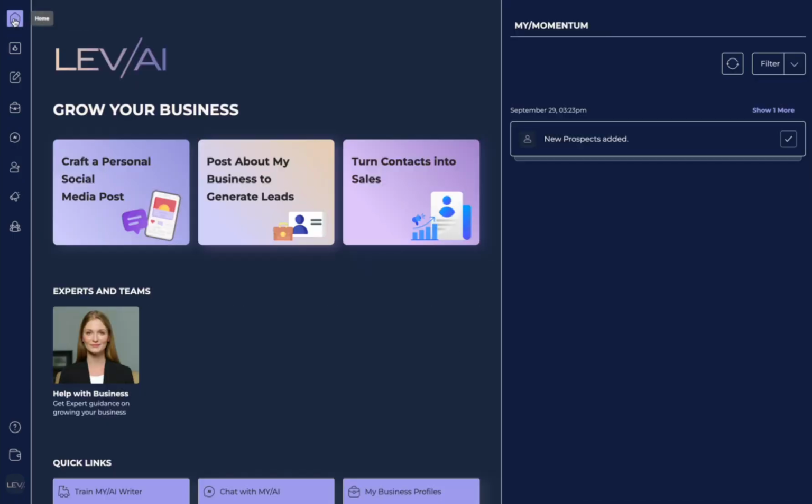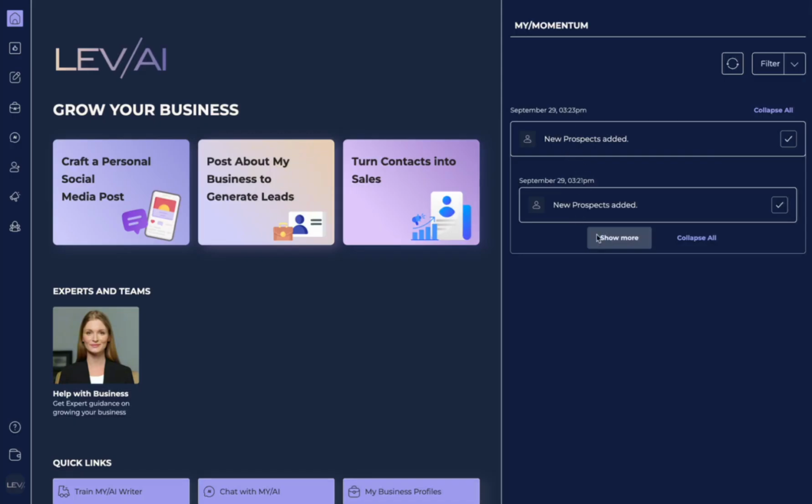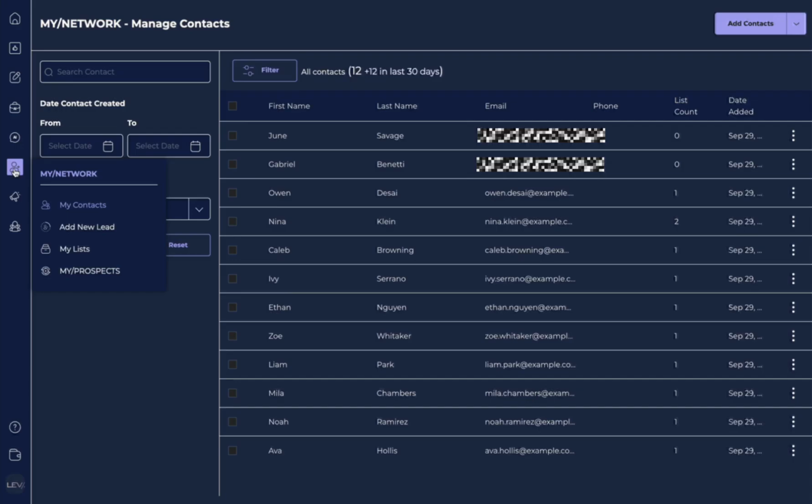Now, if we go back to our home page, we can see we actually got a My Momentum update, and it shows me that there's been new prospects added. So if we want to go ahead and look at these, we could actually go over into My Contacts and see them there. But here, all we have to do is hit done, and then we're all set. That completes the full My Network tutorial, including contacts, leads, list, and prospects.